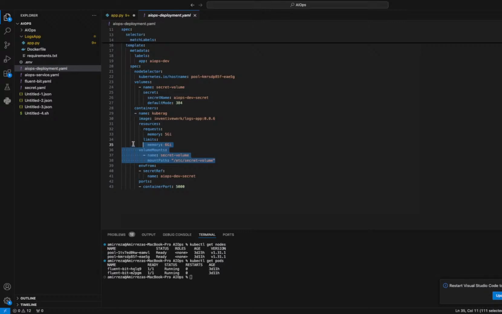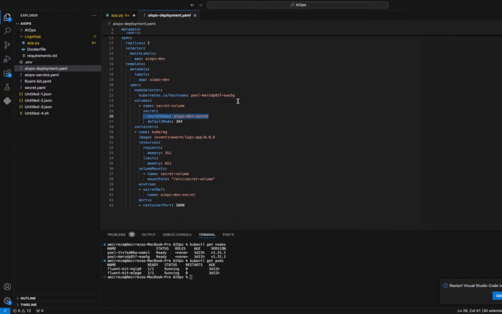I keep it in a secret, and I mount the secret to the deployment, to the pod, to the container. That's where I define the image, and I call it kuberag because I'm using the basic structure that kuberag provides, and I'm defining the secret name here.